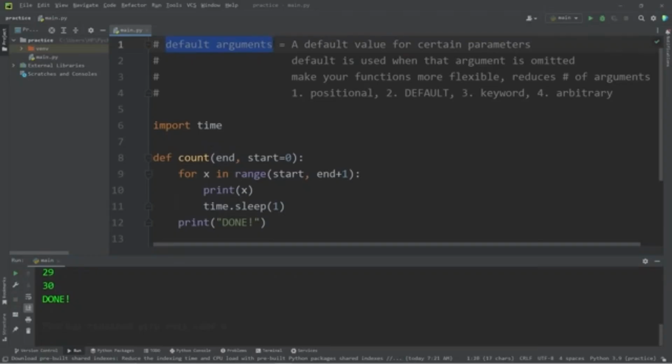All right, everybody. So in conclusion, default arguments, they are default values for certain parameters. The default value is used when an argument is omitted. They can make your functions more flexible and reduce the number of arguments you have to pass in, especially if those arguments are consistent most of the time. So those are default arguments, and in the next topic, we will discuss keyword arguments. And well, yeah, those are default arguments in Python.